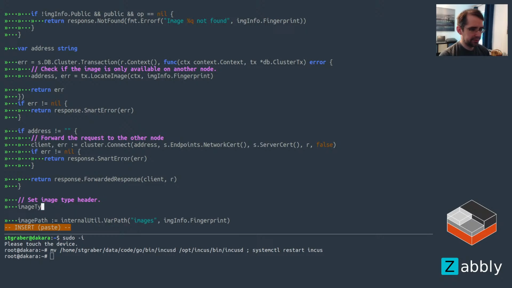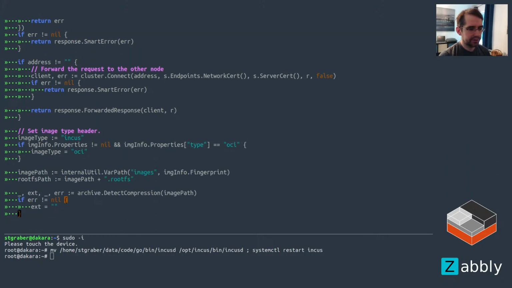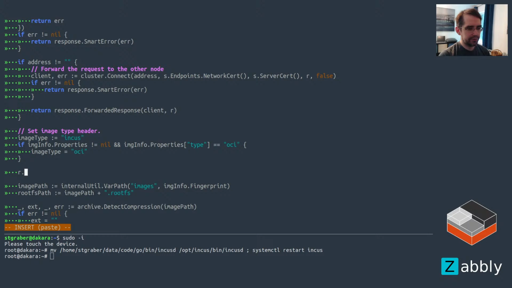So I'll just do image type default is Incus, and then I don't know how that actually works. Let's assume image info properties, and then we want image info properties is not null, just in case. I don't know if it can be null, but let's not take the chance. Type, and if it's OCI. We're not going to support arbitrary values and just want to only support Incus and OCI for that. We do that. And then what's the magic for that again?